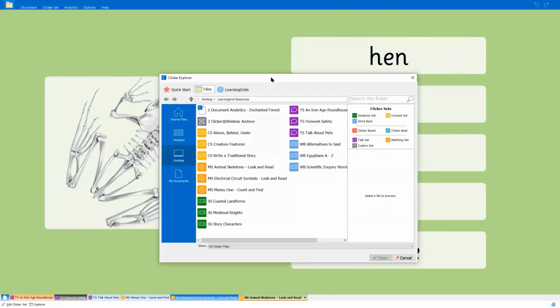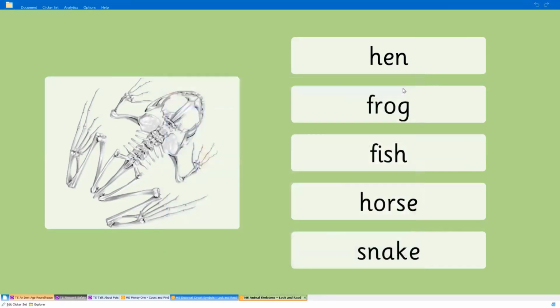And of course, we've got a range of these available as well. Erica, anything else you want to add to that before we move on to the next section?